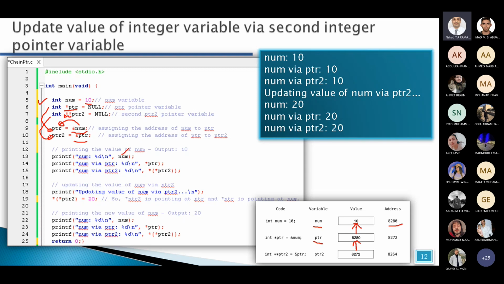Okay, now print num. Num is a variable, so printing it will print 10. Okay, print star ptr. What's the meaning of star ptr? The value pointed to by ptr. Which value is pointed to by ptr? Num. So star ptr means the value of num, so it will print 10.